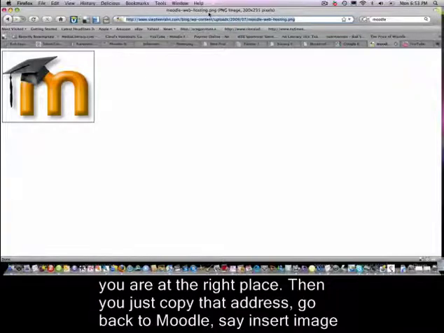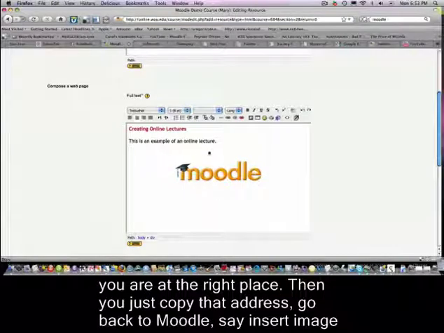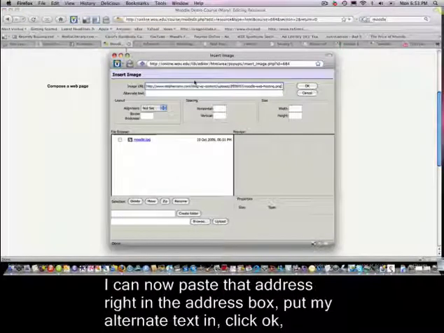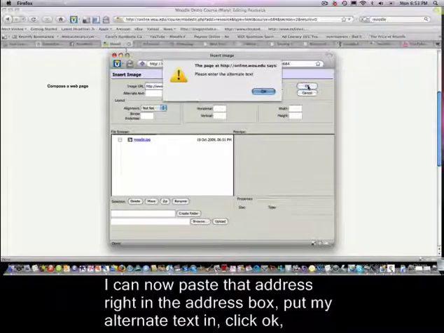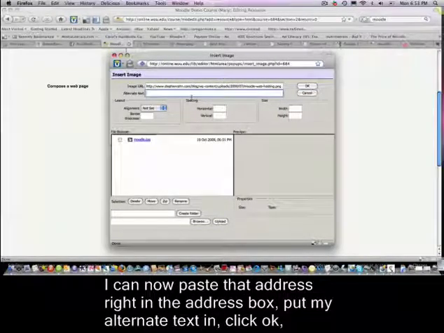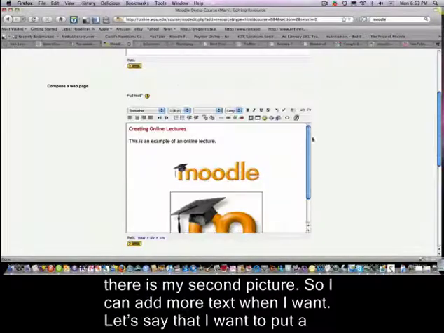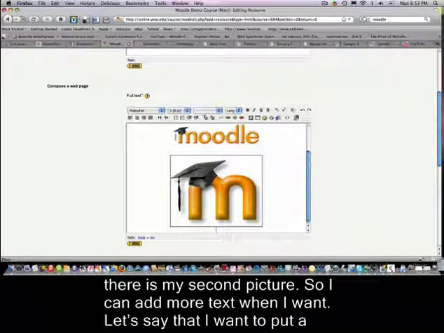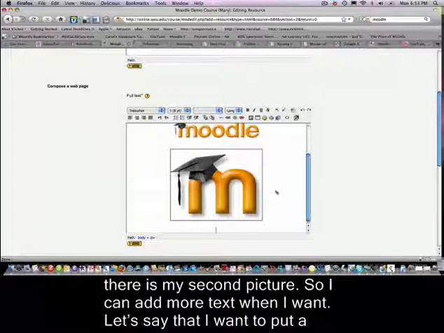So I'm just going to copy that address, go back to Moodle, and when I say Insert Image, I can now paste that address right in the address box, click OK, put my alternate text in again, and there is my second picture. All right, so I can add more text when I want.